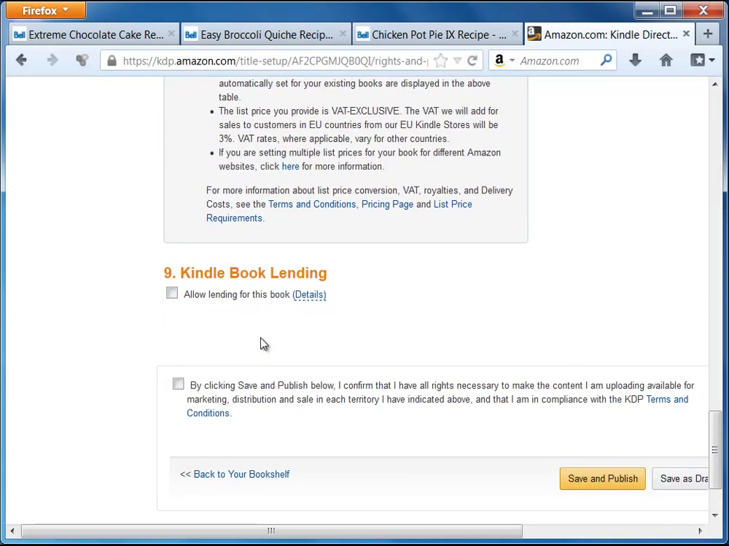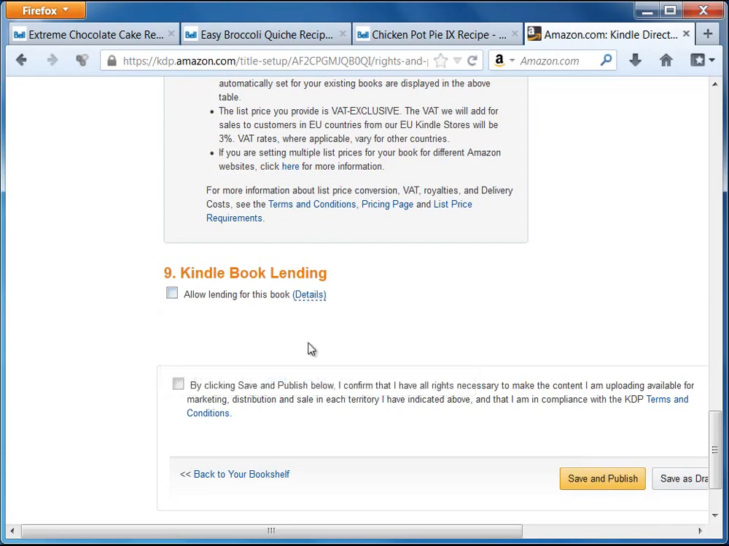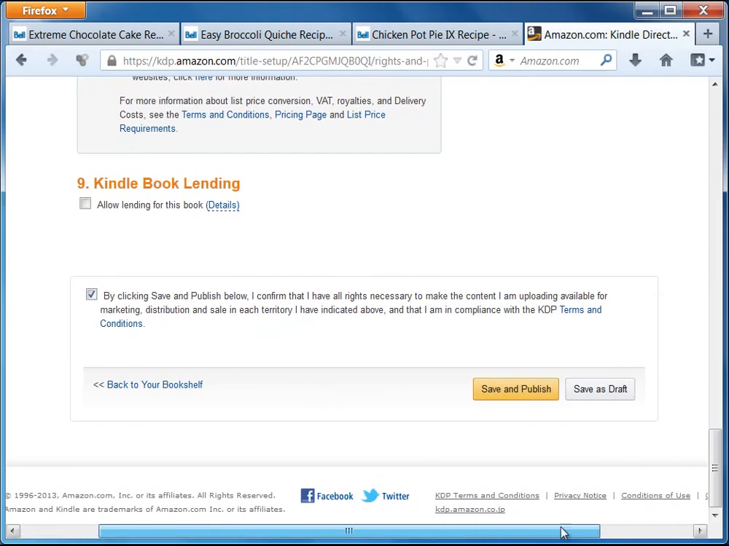Now I would definitely, I always check this option on, but once again, you've got to be careful when you select this when you want to allow the lending. So I'm not going to go through a lot of this. You can read it here, but you should check this option and lend the books. Okay, for now I'm going to leave it off. By clicking this and saving below, you're basically confirming everything. You click OK here, and then you click save and publish.